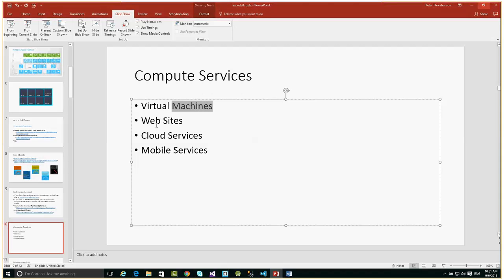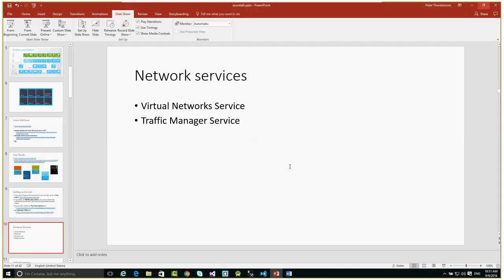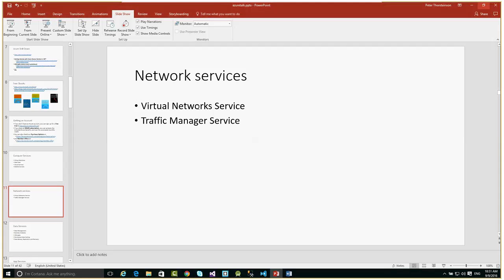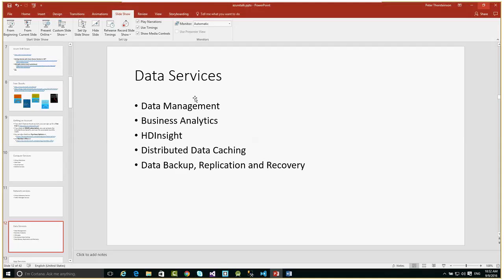So these are the different compute services that are available. Virtual machines, that's IaaS, and then there's websites and cloud services and mobile services. Those are PaaS, right? So infrastructure as a service as opposed to platform as a service. Networking services, virtual network services for virtual private networks, and there's also traffic manager service which can optimize the topology of your virtual private network to ensure that you have the most efficient, low latency, highest bandwidth scenario possible.